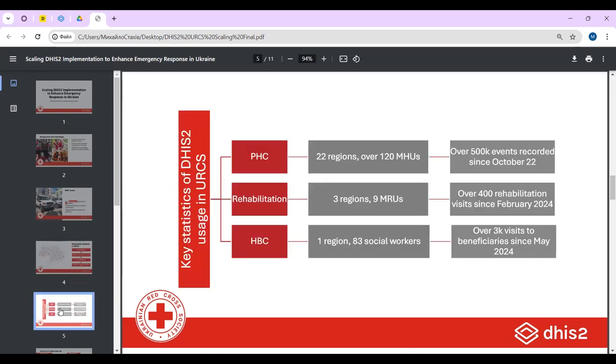Let's talk about case statistics of DHIS2 usage in URCS. Since the pilot launch in October 2022, DHIS2 has spread to 22 Ukrainian regions for the primary health care program. Currently it is used by over 120 MHUs with over 500K events registered.